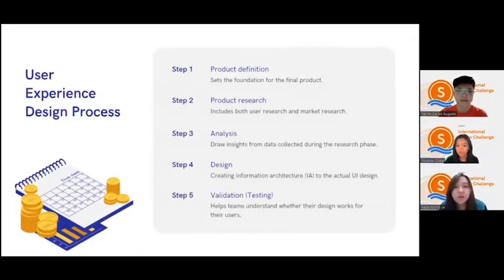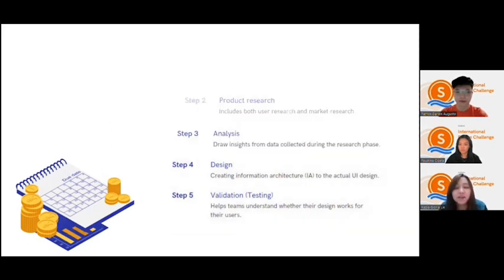Now I will explain the user experience design process. The first step is product definition. In this step, we are creating a wireframe. Product research: we are understanding industry standards and identifying opportunities for the product. The third step is analysis. We are creating a user persona. Then design: we are creating the user interface, and I will show it in the next slide.